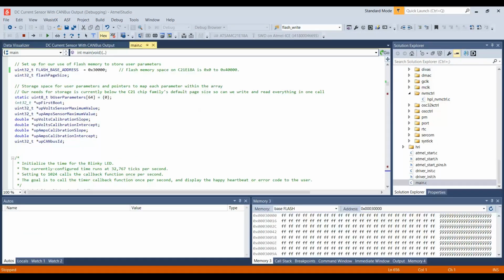Okay, so let's take a look in my code. Most of my effort has been just to find a way to store the user parameters away because the flash requires an array of bytes, and that's all it knows.